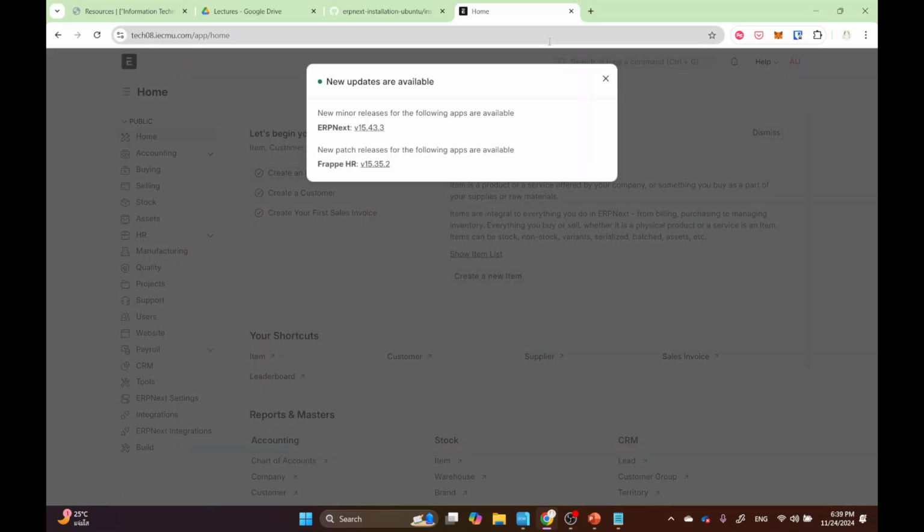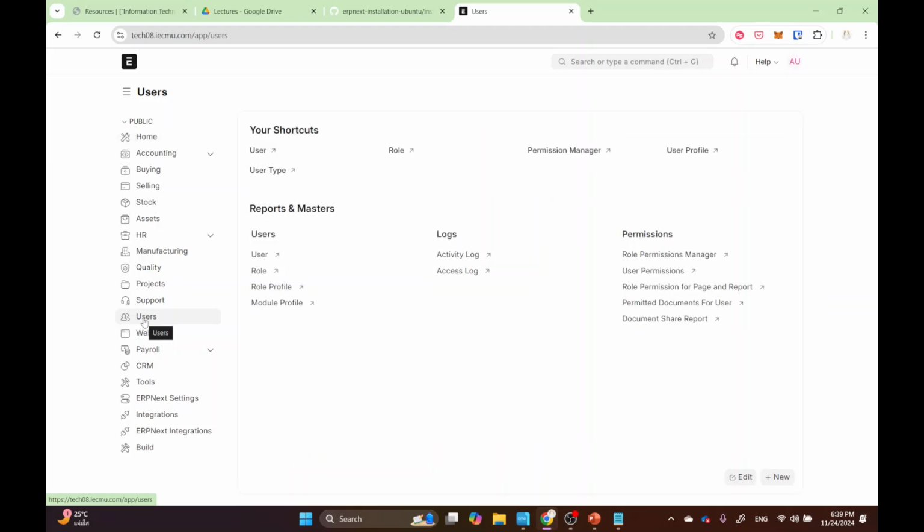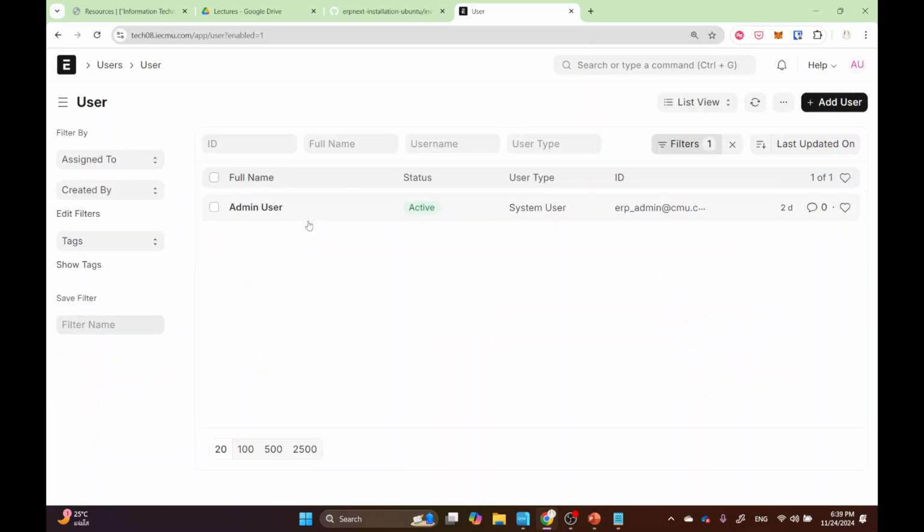So this is the software itself. First of all, if you look at the menu bar, you're going to see many modules that you can use, and we'll go through a lot of them in this course. But one thing I want you to do first is go around some of the administrative things. For example, you can go to users right here. If you go to this user list, you're going to see one user called admin.